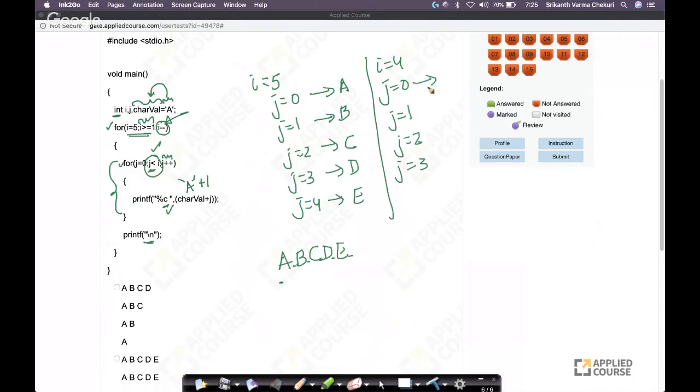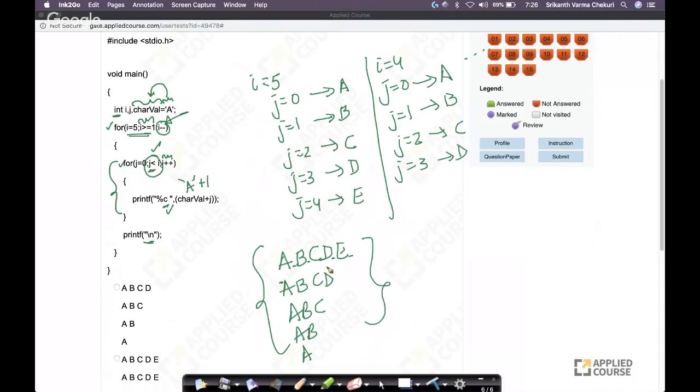Now again, when j equals 0, what will you print? You will print A, B, C, D. So in the next line, you will print A, B, C, D. Similarly, when i equals 3, you will print A, B, C. When i equals 2, you will print A, B. When i equals 1, you will print A. The same logic will repeat. So this is the final output that you'll obtain.